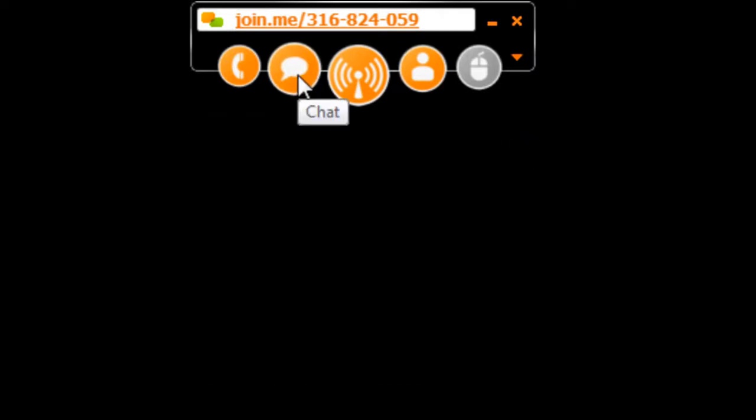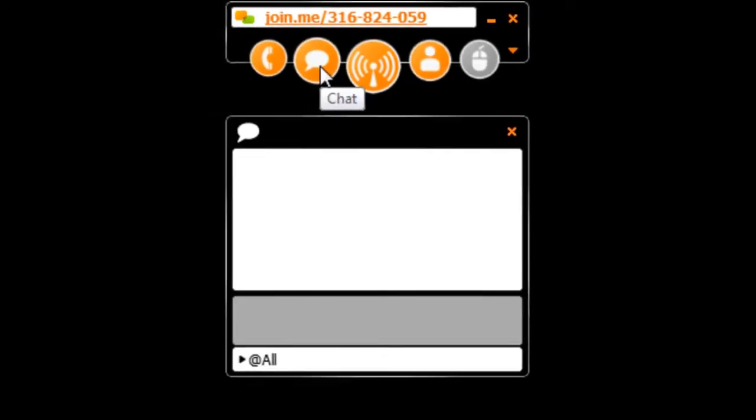The next one here is a chat feature. This is the old typing feature. You want to type something to somebody. Right now, there's nobody logged in, so let's go ahead and get somebody logged in here. I'm going to just use my Android phone. I just happen to already have this program downloaded onto my phone. So I'm going to go ahead and log into this meeting.